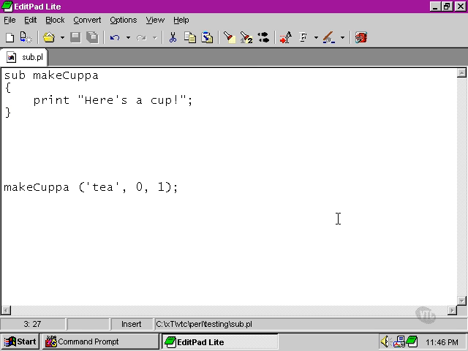If we want to use arguments within our functions, we have to access them via an array. And this is a special array that we don't have to define. This array is the @_ array.